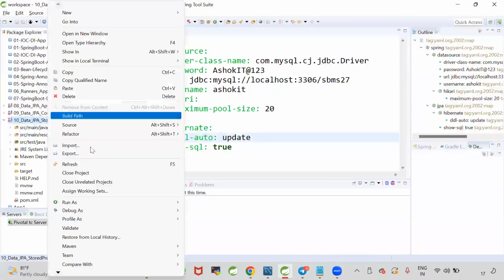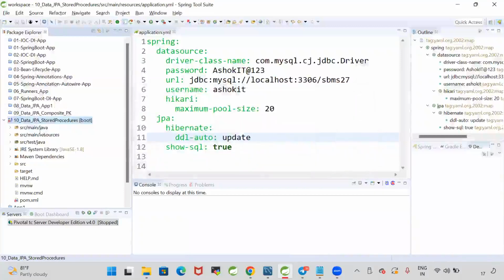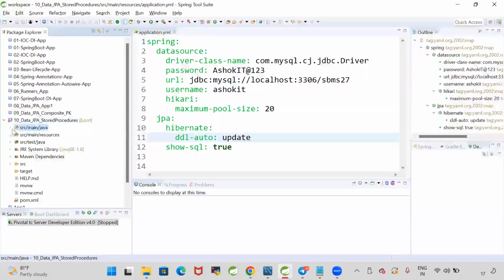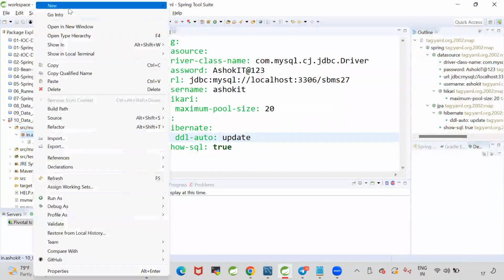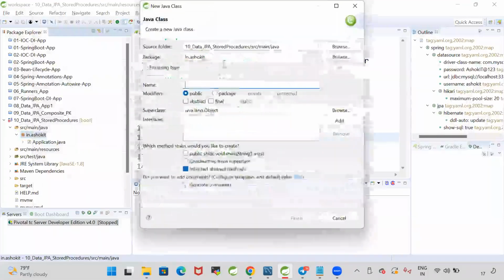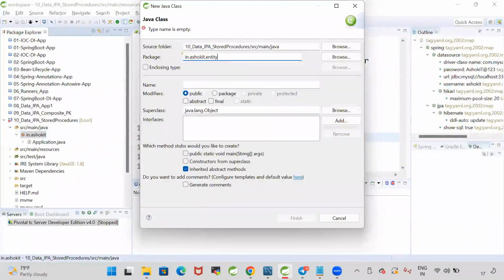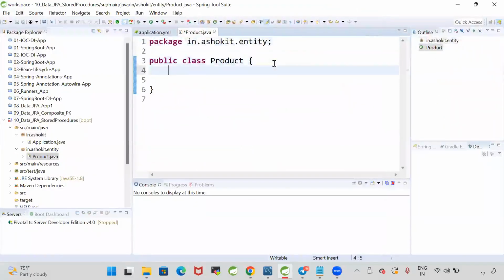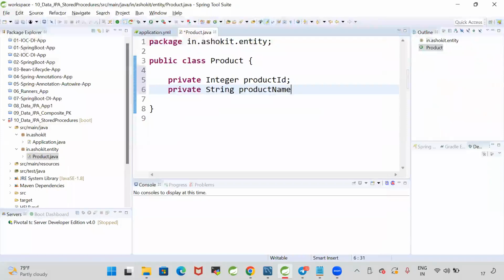All right. Now I need to create one entity class to represent the data. So I have a product table, with product ID, product name, product price available. So to represent that table data, I'm using one entity class. Let me create a new class in the entity package. I'm taking it as Product. All right. Now here, private Integer productId, private String productName, private Double productPrice.